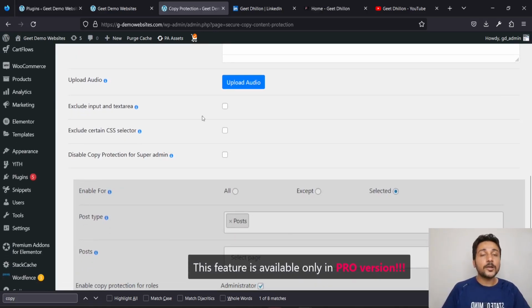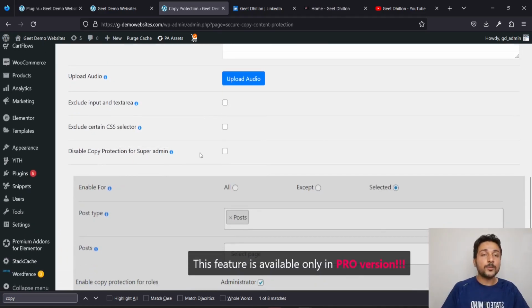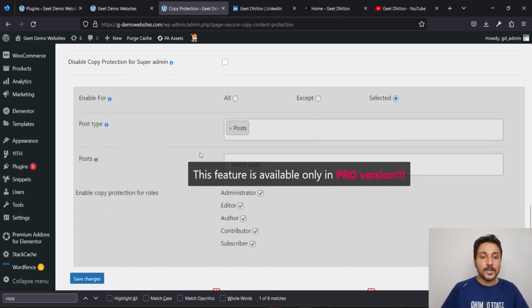Apart from that, you can upload an audio. It's kind of a notification only. Now, you can disable the copy protection for super admins, so they will be able to do it, but the rest of the users will not be able to do it. Enabling it for specific post types and for specific user roles is a premium feature.